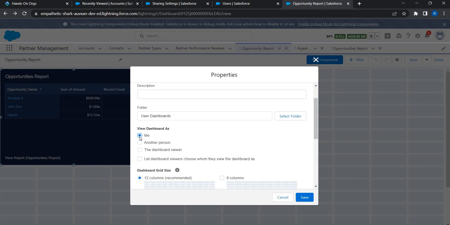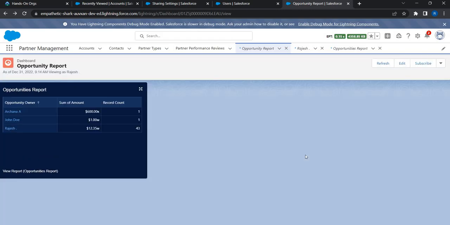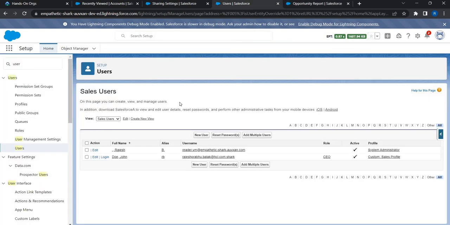then this becomes a dynamic dashboard wherein the dashboard will run with elevated access. Now this is configured as me, a system administrator, so the dashboard will preserve these settings. Now when John logs in, just see what happens. Let me go back to users and click on John Doe.